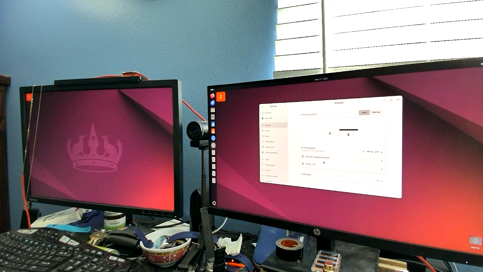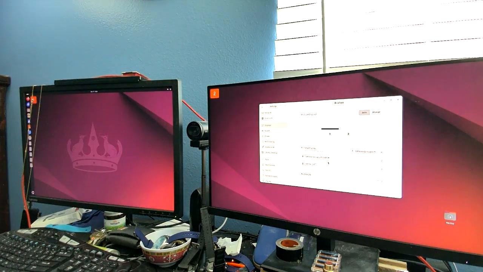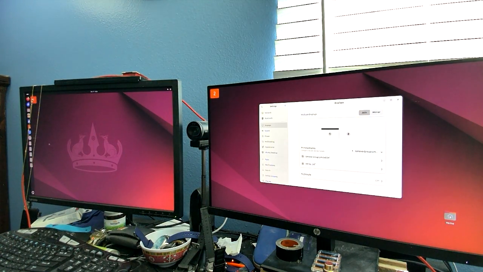So this is my primary display, and I want my icons on the opposite side. So I'm going to go over here to primary display, and I'm going to switch it, and I'm going to apply it. Now all my icons are over here, and I'm still able to move back and forth with my two different monitors without any issues.